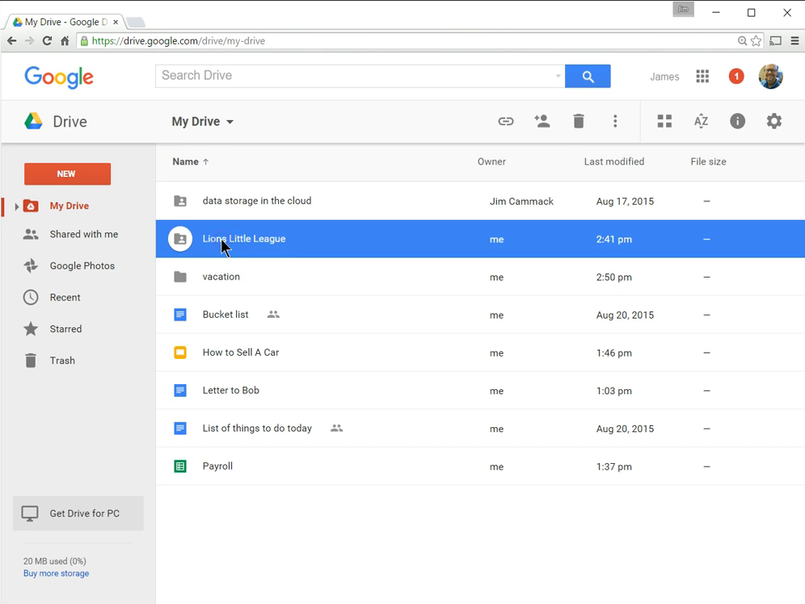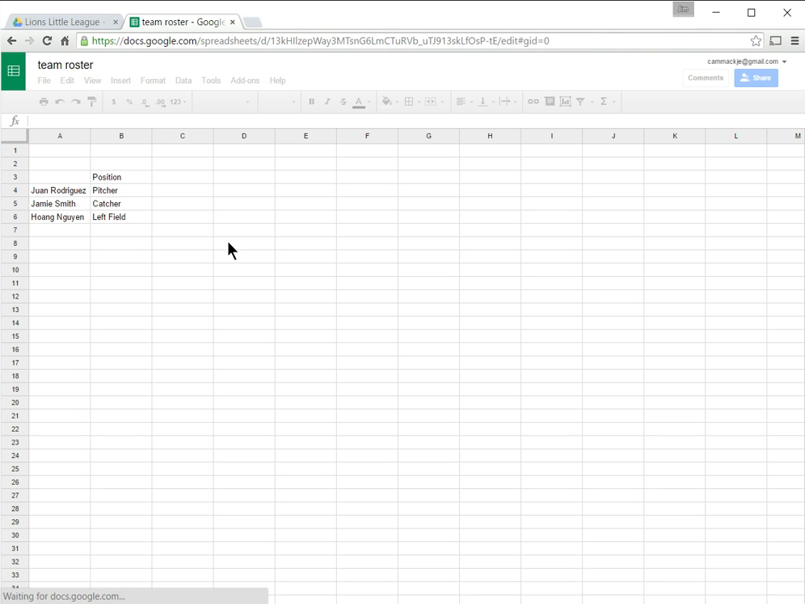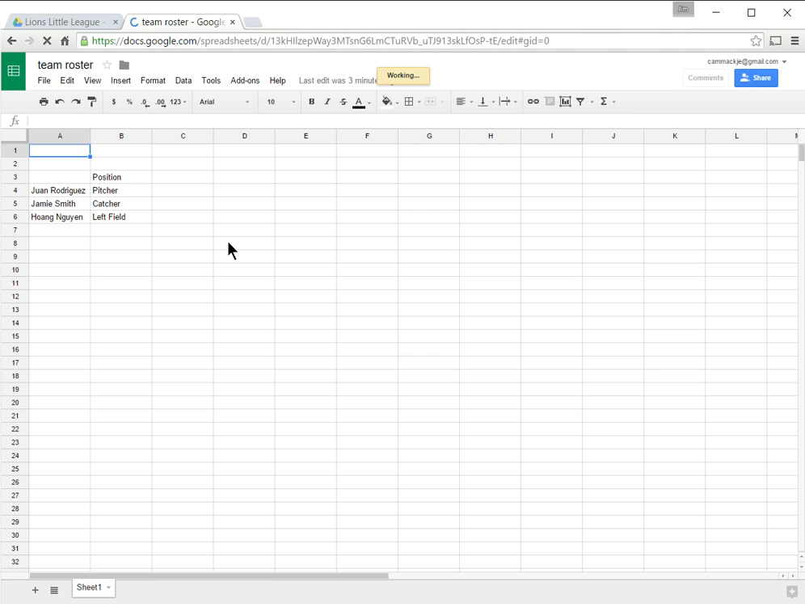So I'm going to go into Lions Little League, and I'm going to go to the team roster. And what I want to do, I've got my iPad here, and on my iPad I have installed Google Drive and Google Sheets and Google Docs, and so I've accessed Google Drive on my iPad right now, and I'm going to go into this Lions Little League.